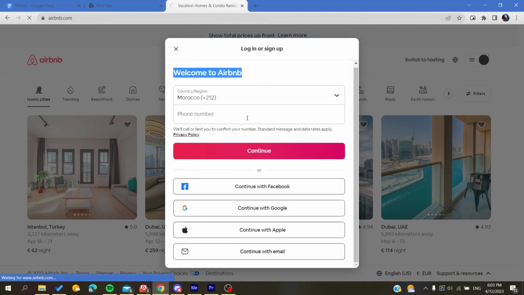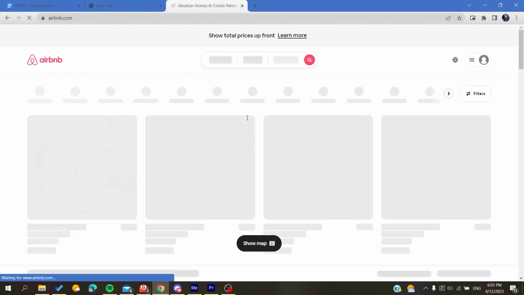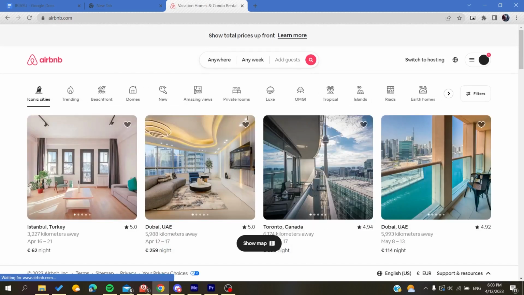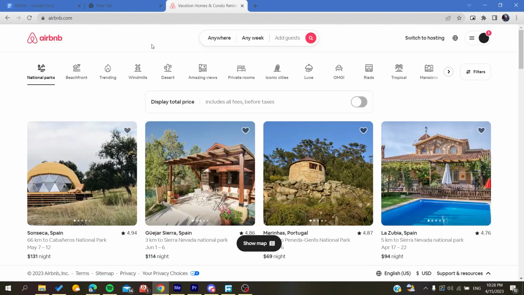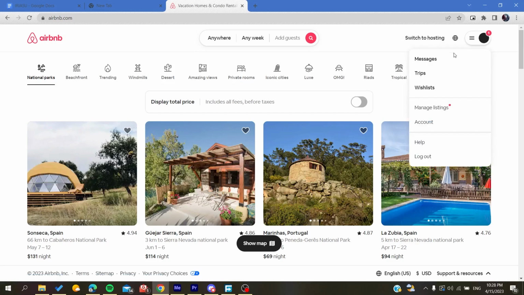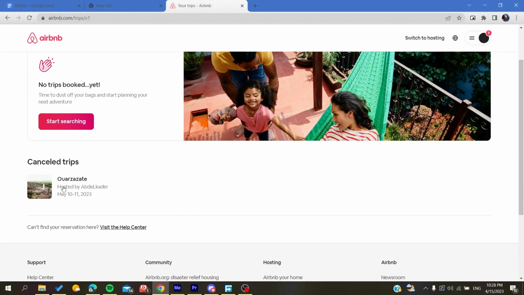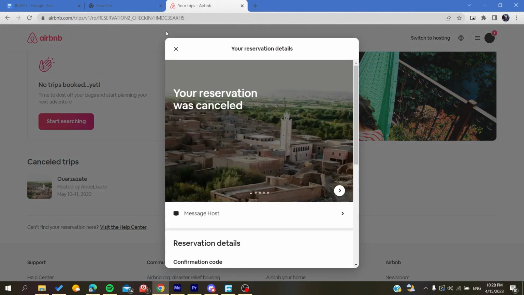So basically when you are going to create your account, all you need to do is to log in into your account and then just follow these simple steps. So now, after that you have logged in into your account and that you have already been a guest or took a trip somewhere, we need to go to the profile and then go to trips, and then you are going to click on the trip that you have just reserved.